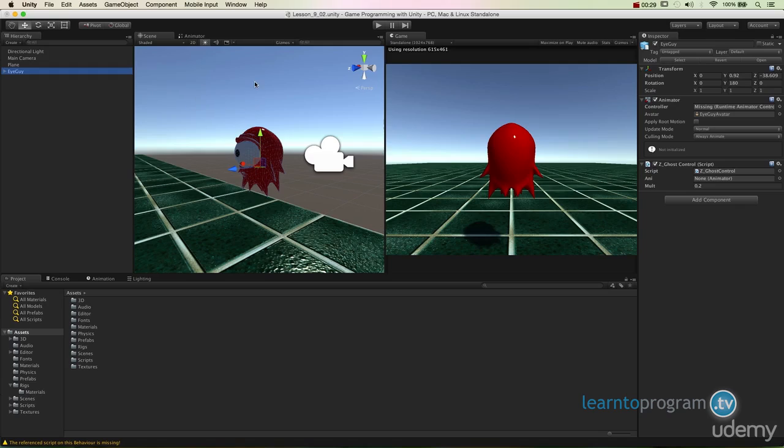So I'm going to select my iGuy here, and this is the thing that's going to be animated, right? I'll look over here in the inspector, and the first thing I see is an animator. When you have a rig with animations, it will generate what's called an animator for you, and this is good. This is what we want. But what we're missing here is this missing runtime animator controller. We need an animation controller.